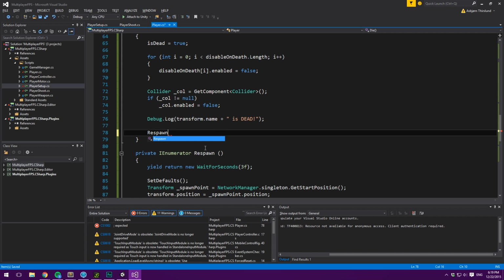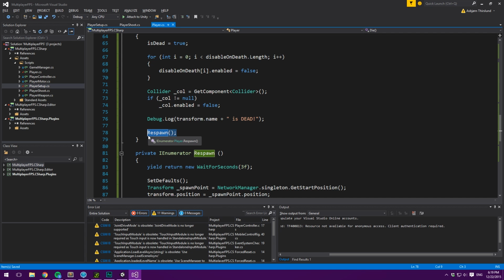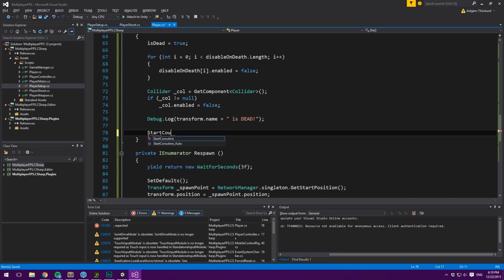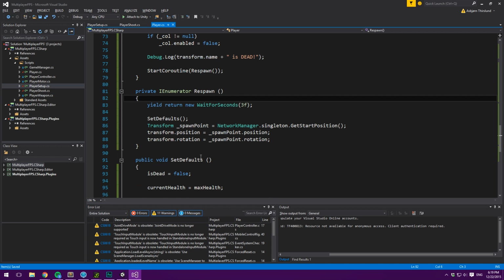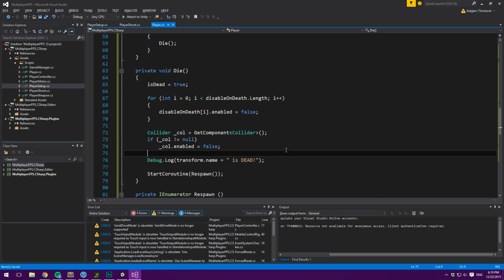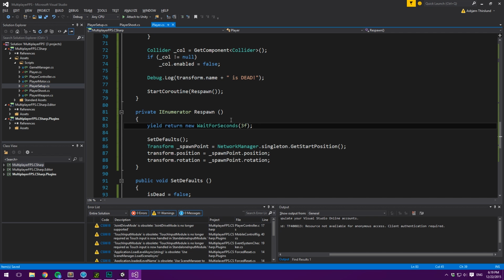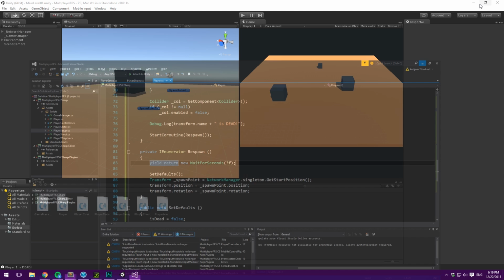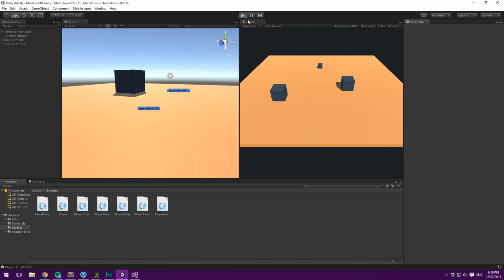So you might go ahead and do Respawn like this, but that's not actually valid. What we need to do instead is call StartCoroutine. And for some reason that's bugging out, so StartCoroutine. And then in here we put the Respawn method. So that's what we want to start, and then a semicolon, and there we go. So that should basically be all. And this should be working now, so let's just test it out. Hit play here.